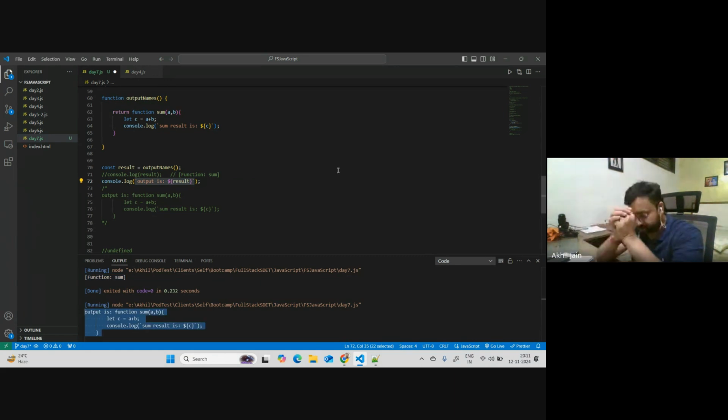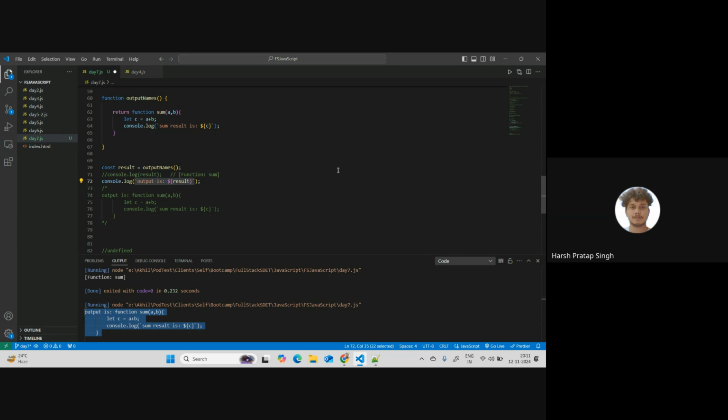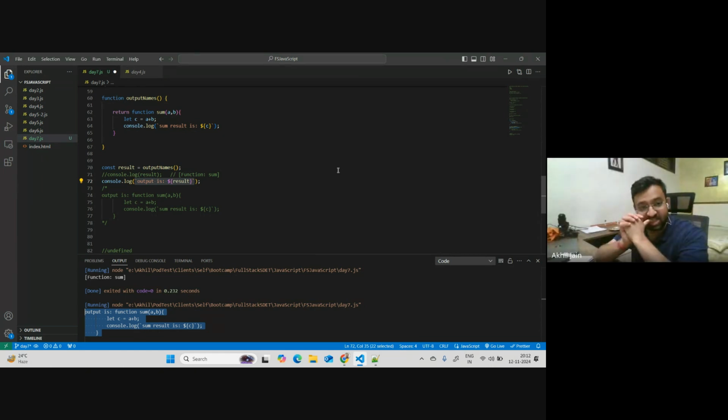Yes, Harsh, please ask your query. Can we return the value of sum if we pass the parameters in the output, like a comma b, like 2 comma 3? Yes, yes. That is the next thing, which I'm not at yet. Please hold on to that thought. That is the next part I have to explain. If that is your query, I'm coming to that part, but let's first understand this.